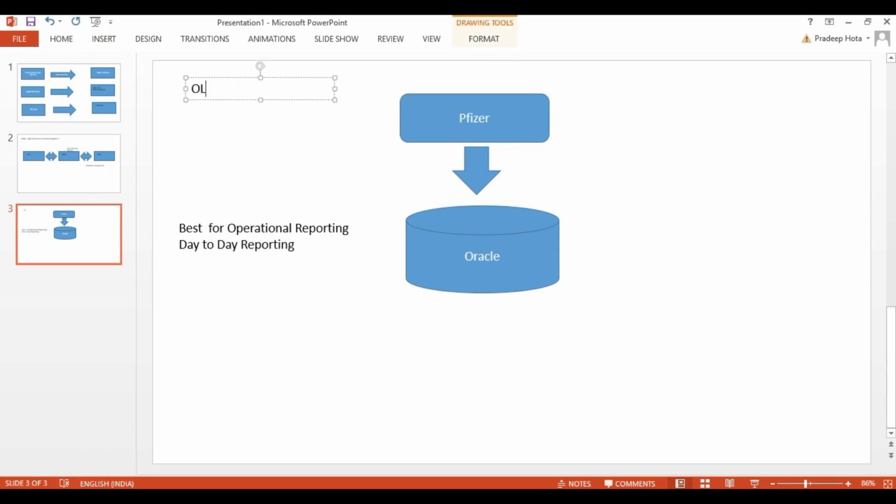This is an OLTP system, or online transaction processing system, or your current ECC system. Fine. Now, when globalization started, this type of information was not enough to take any decisions.